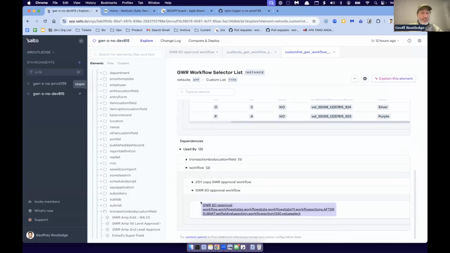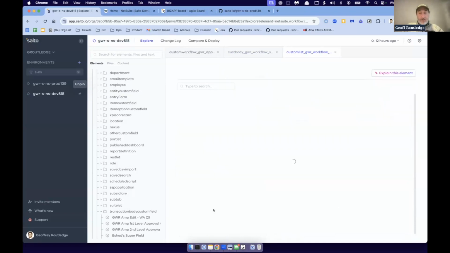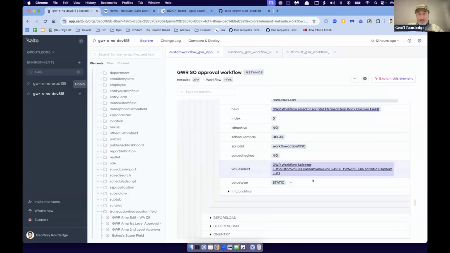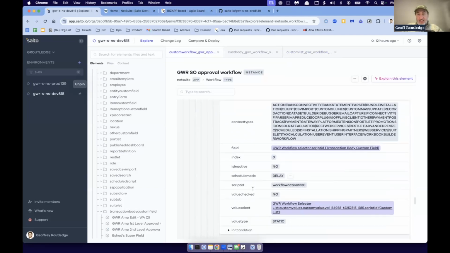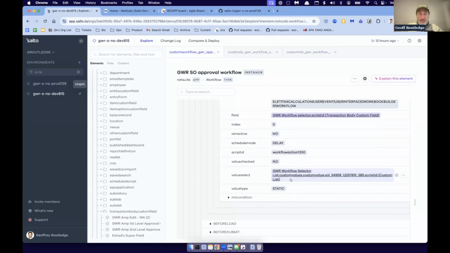So if I'm making changes to this list, this is Zalary's workflow and this is my workflow. I better go and tell Zalary if I'm going to make changes to the list, because if I'm changing purple to, I don't know, ochre or something like that, then that might break her workflow. So I can do some impact analysis by understanding what all of these dependencies are. And I can even go back into my workflow and see exactly where in my workflow the workflow selector is being used. And it's being used in this workflow action, in action 1330, it's got this particular use of the value set.